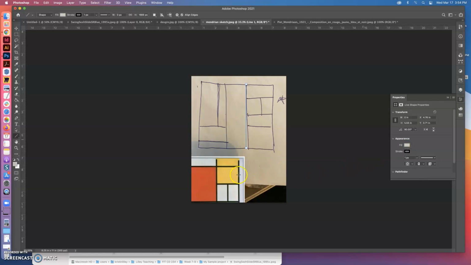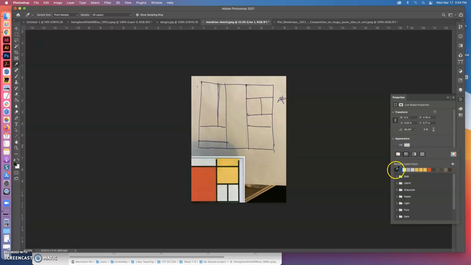Okay, so my line right now, the fill here is gray, but I want it to be black. So I'm going to come over here and get my eyedropper and I'm going to grab the black from here. So if I go to my fills now, my recently used colors, it's right there. So I can choose that, okay?